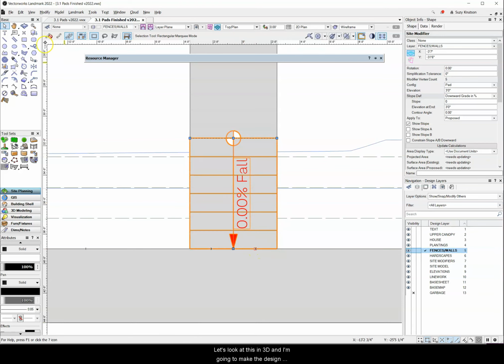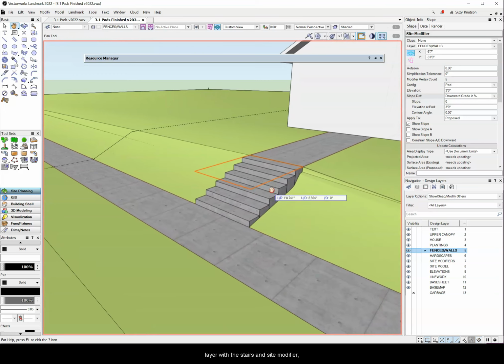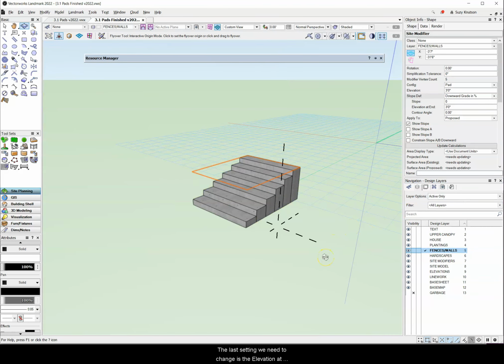Let's look at this in 3D, and I'm going to make the design layer with the stairs and site modifier active only so we can see this better. The last setting we need to change is the elevation at end. That needs to be 0.